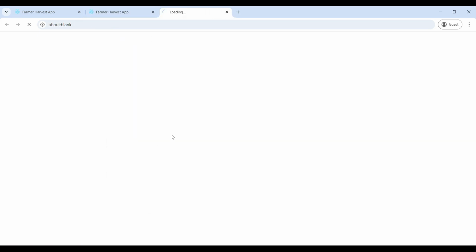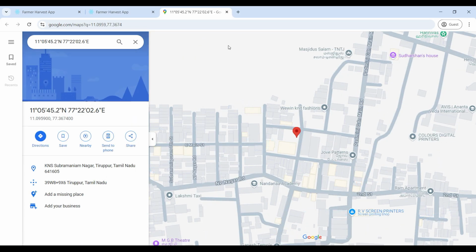Then go to the show map. Here you can see the buyer location.